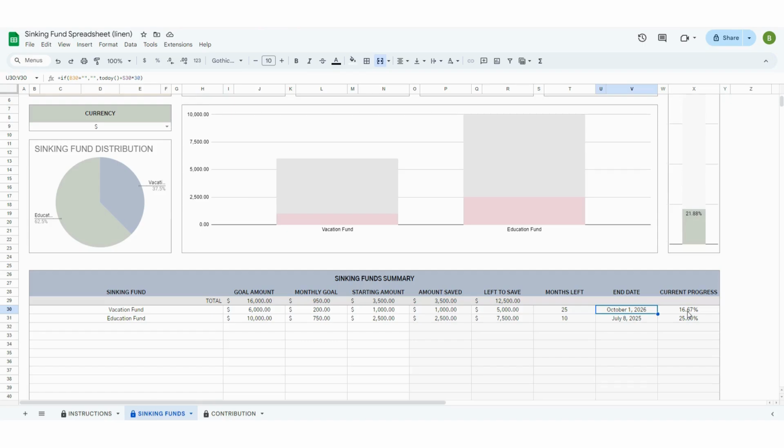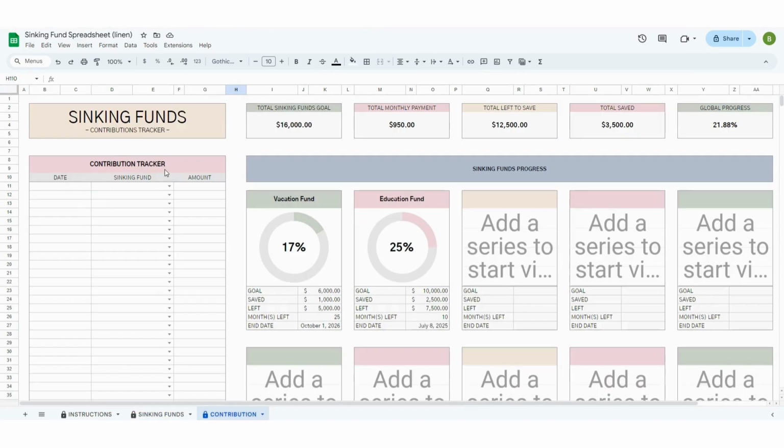Now we'll go over to the contribution tab. On this tab, it'll show you all your funds in progress. It's also going to show you the funds goal, total monthly payment, how much is left to save, how much you've saved so far, and then the total global progress of all the funds.